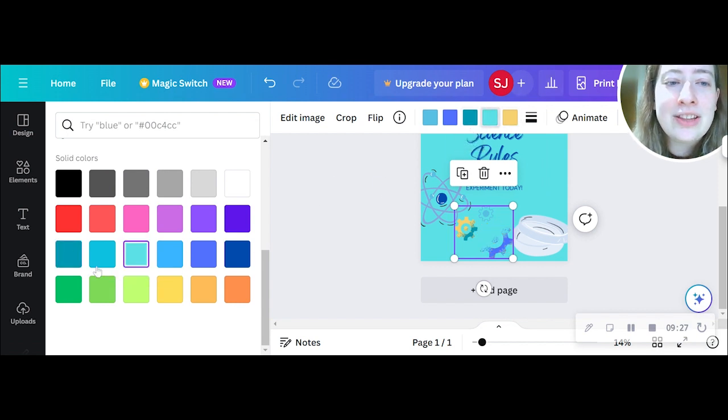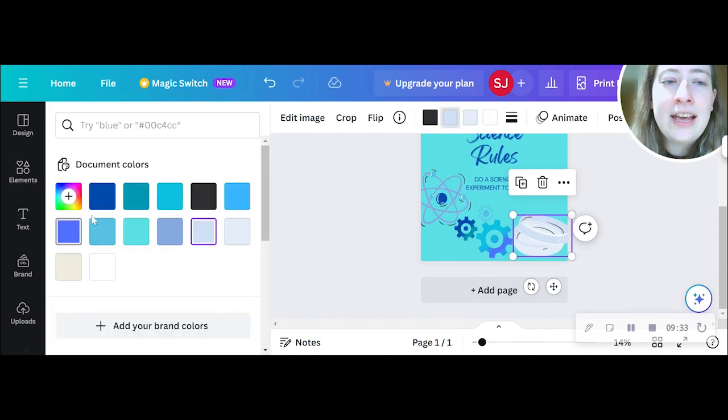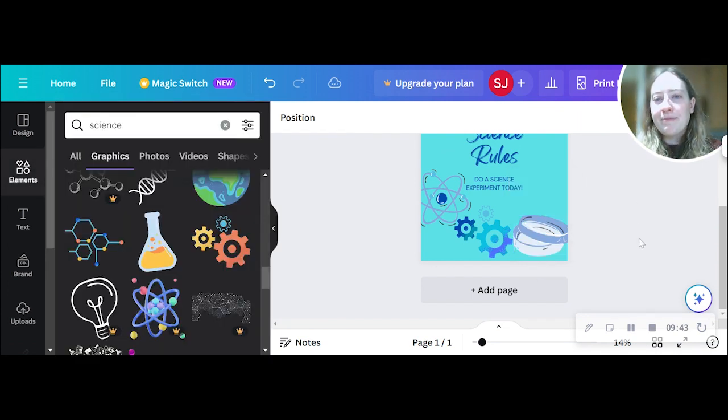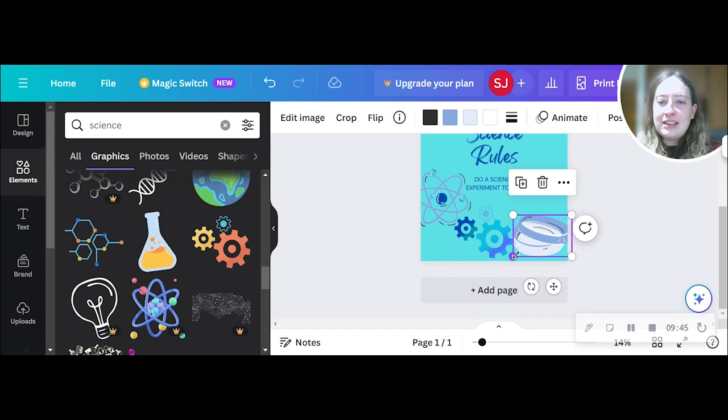Oh, I don't like that because it's blending in with the background. There we go. And let's make this the light blue. I like the light blue. There we go. Let's do this. Let's go back to that. So now let's kind of organize this out.